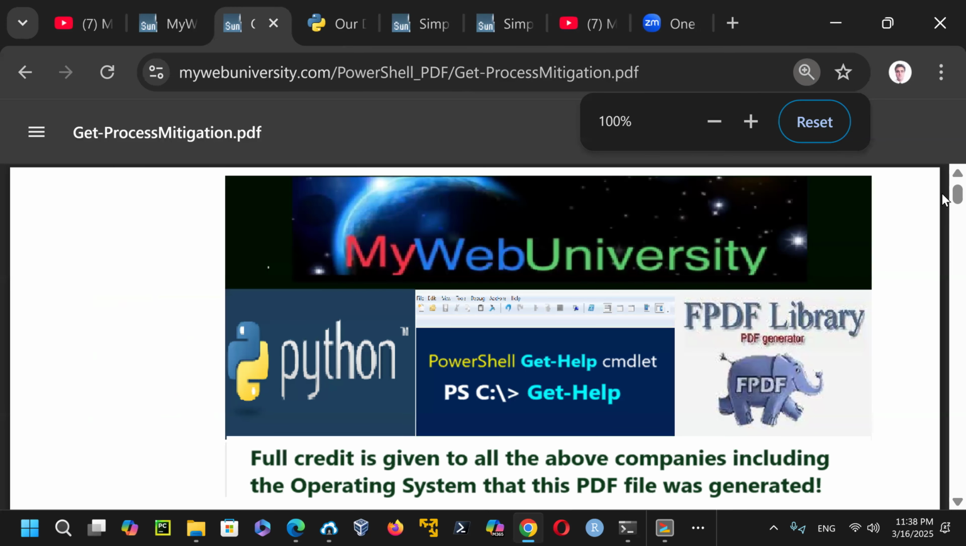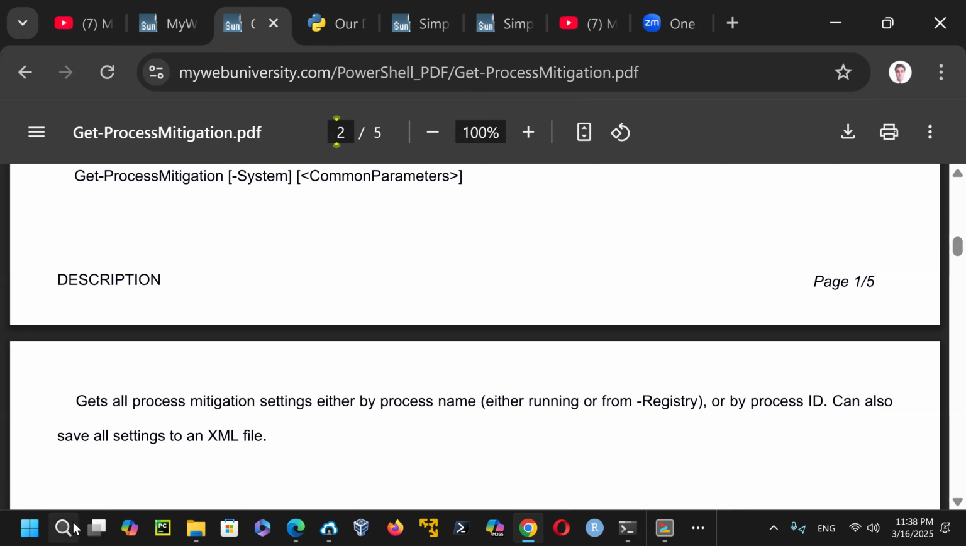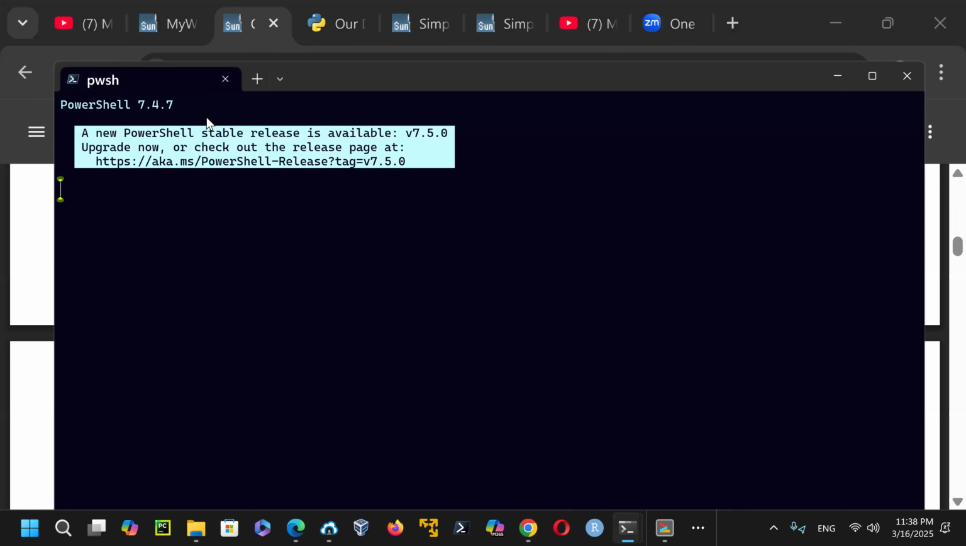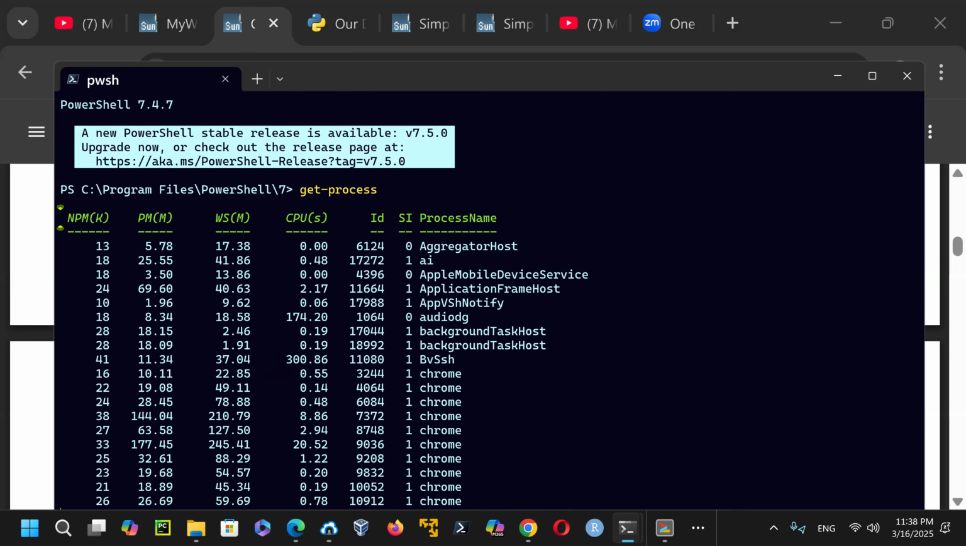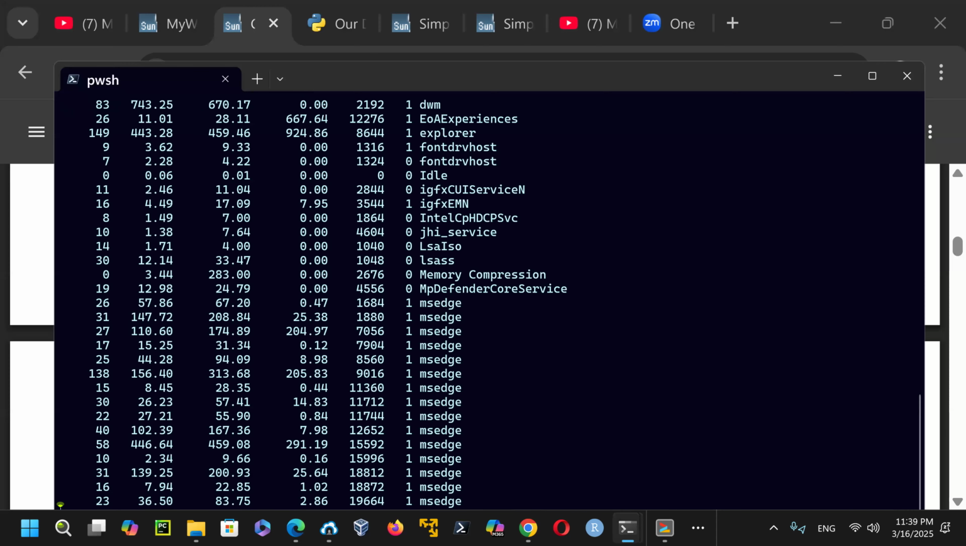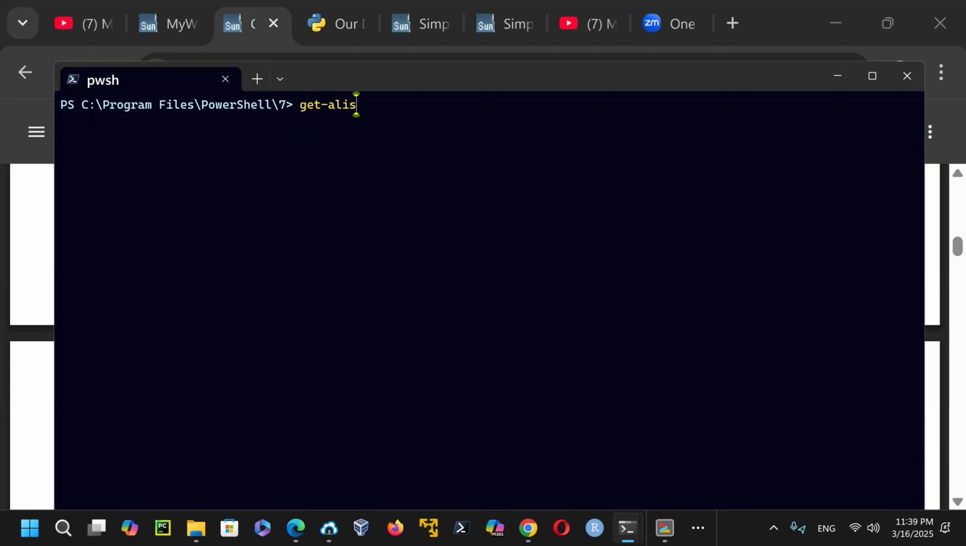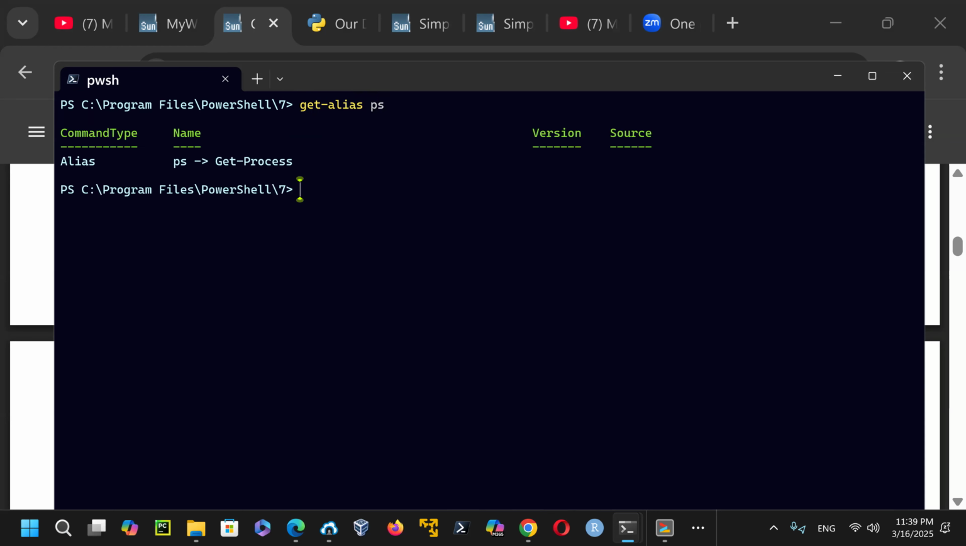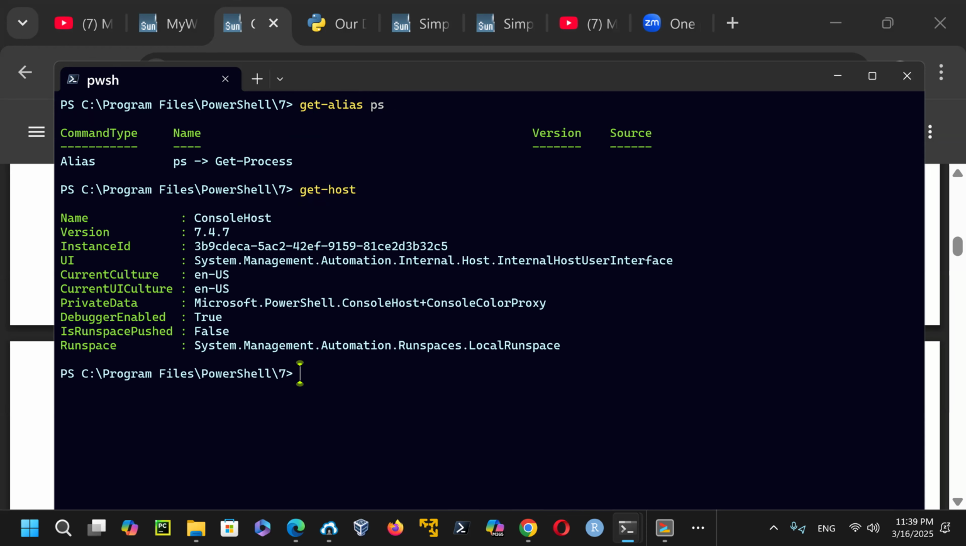But if you know it, you can open a PowerShell command here and click this one. Now you're on PowerShell and say Get-Process. It shows the processes that are running. ps is the alias for it. So Get-Alias ps, you can see it's the same as Get-Process. And Get-Host is just telling you what version of PowerShell you have.